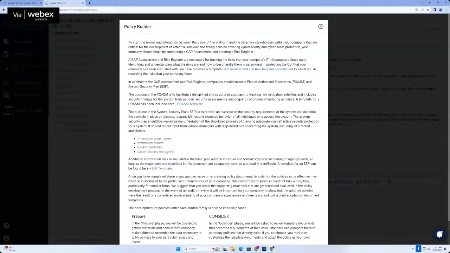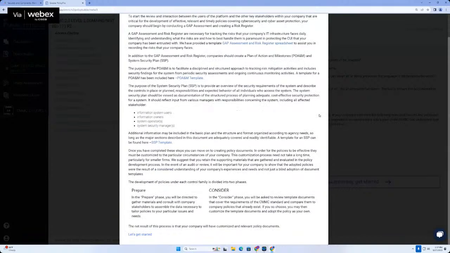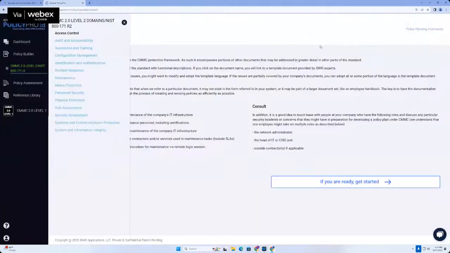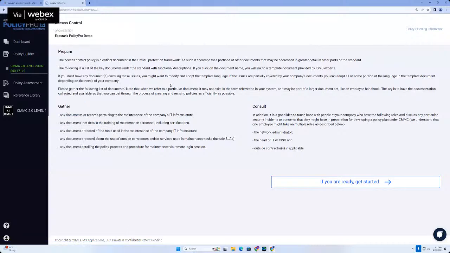The templates are pretty bare bones, so if you need a little bit more assistance or guidance in terms of creating that POAM as well as the SSP, there is a companion product that Kevin will talk about a little bit later in this webinar called Certification Assistant. There's a free trial to that as well, but for today's demo, we'll be focusing primarily on policies. So you can access that at any time as well by clicking on the policy planning information hyperlink located on the right-hand corner.